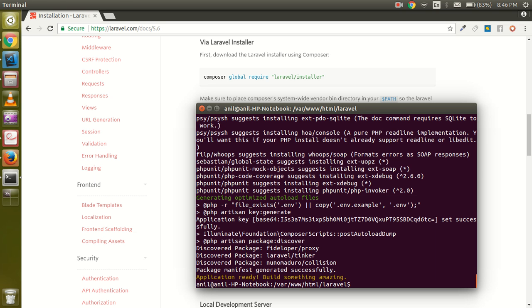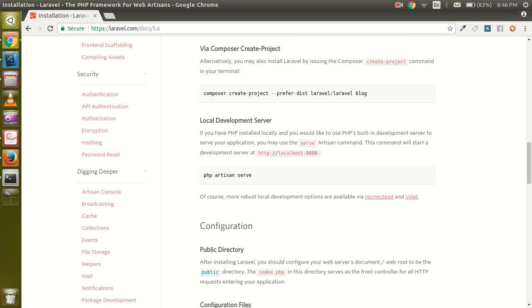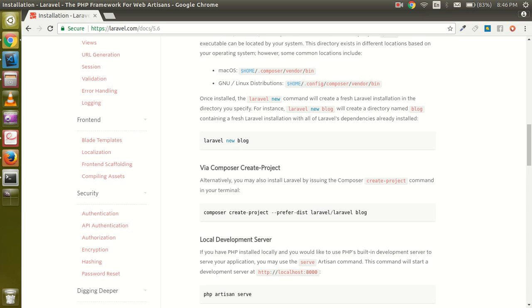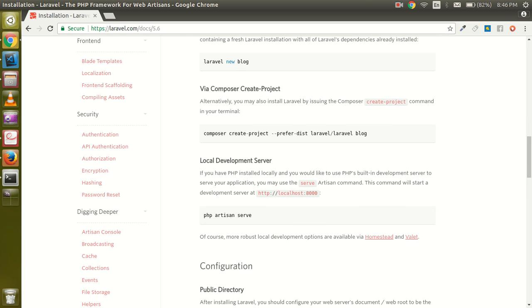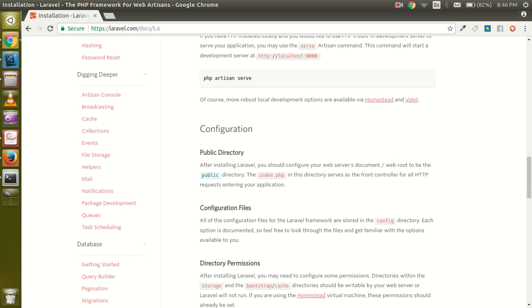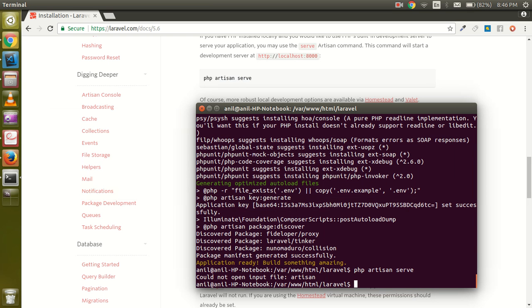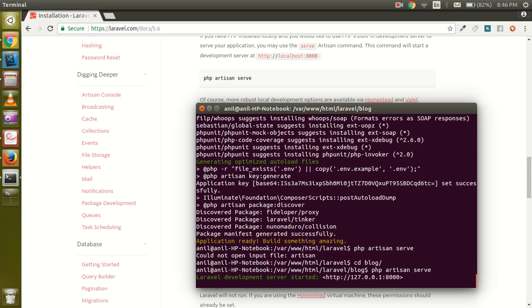Now we have to run just one more command. If you want to install a previous version, you can use this other command: composer create-project, and here you can write the version. Now just use php artisan serve. First I have to go into the blog directory, because this is my project, and write it there. Laravel is deploying the server on this URL, so you can copy it here and it will run.